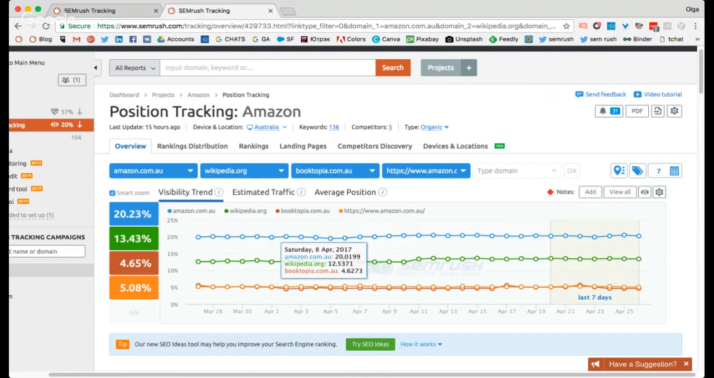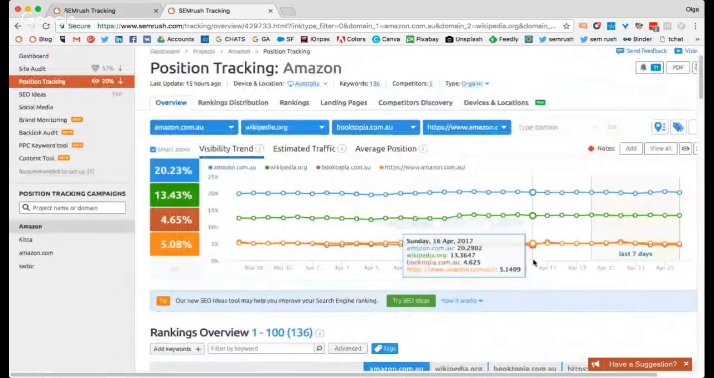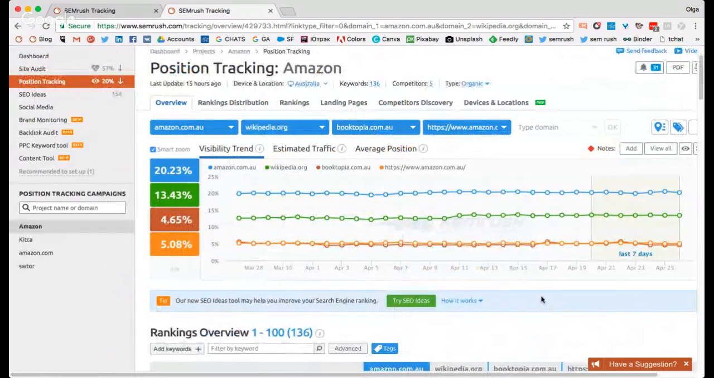And the position tool is quite useful when you are optimizing the website and want to check how those optimizations work out for you and what results you are getting in Google after you optimize the website.